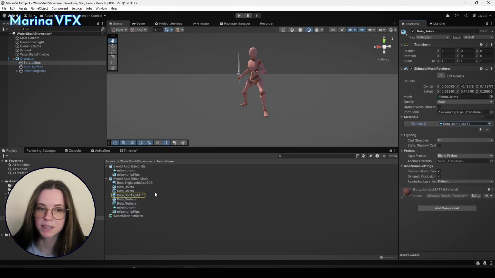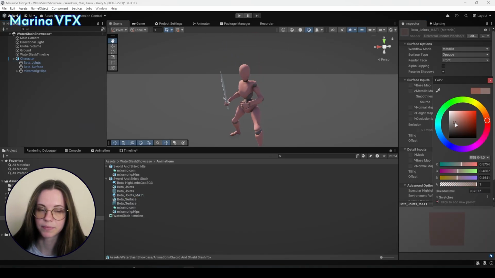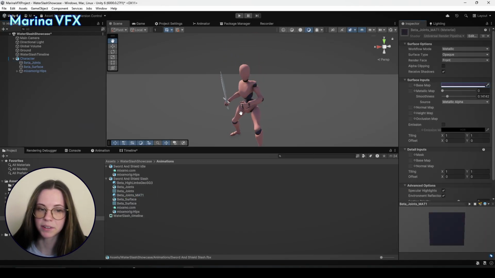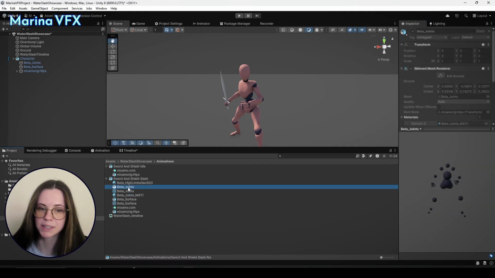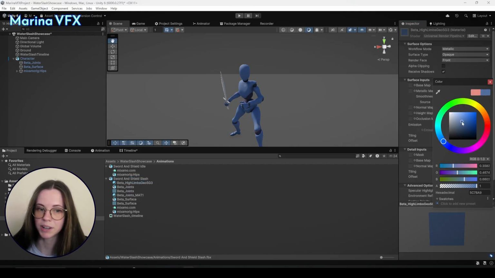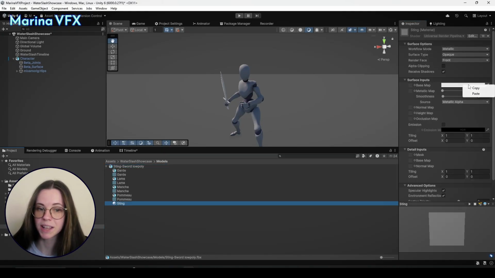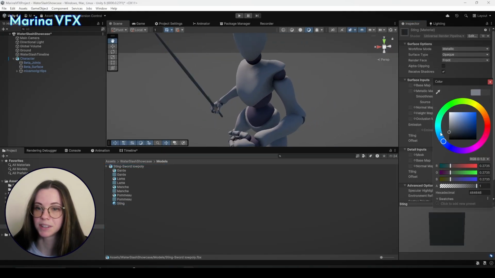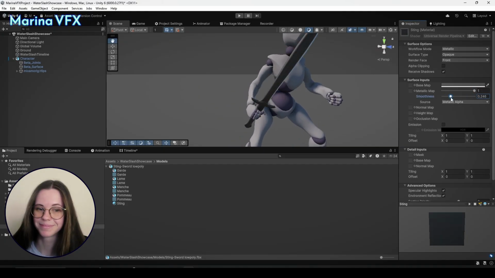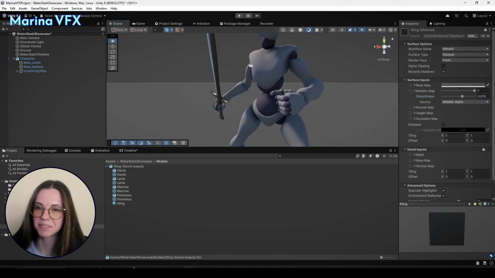Next, I update the materials. I made the character a bit darker with a cool blue tint. That's just the mood I liked today. And I turned the sword metallic so it feels reflective and alive. Of course, we can always tweak this later.